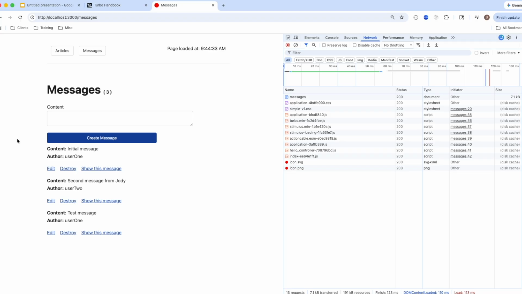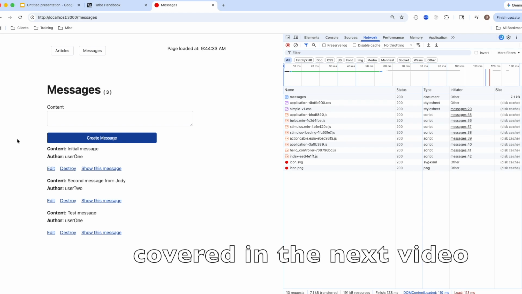So far, we considered how we can use TurboStreams to add, edit, and list messages. Let us now add real-time updates using ActionCable with TurboStreams.